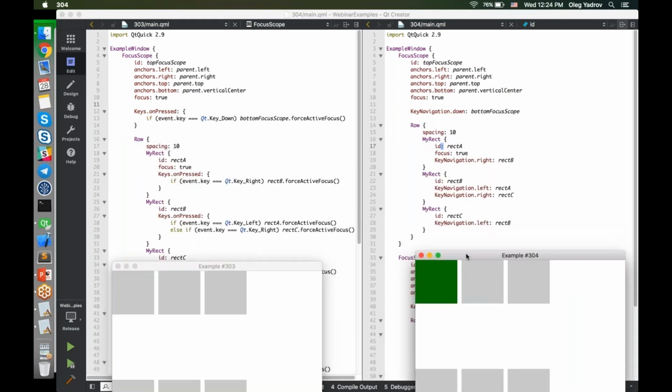If you want to move focus in your app on tab or arrow key presses, you can handle the appropriate key events and manually call forceActiveFocus as it's done in the code on the left side. However, QML offers a more efficient and declarative way to do it. You can see it on the right.